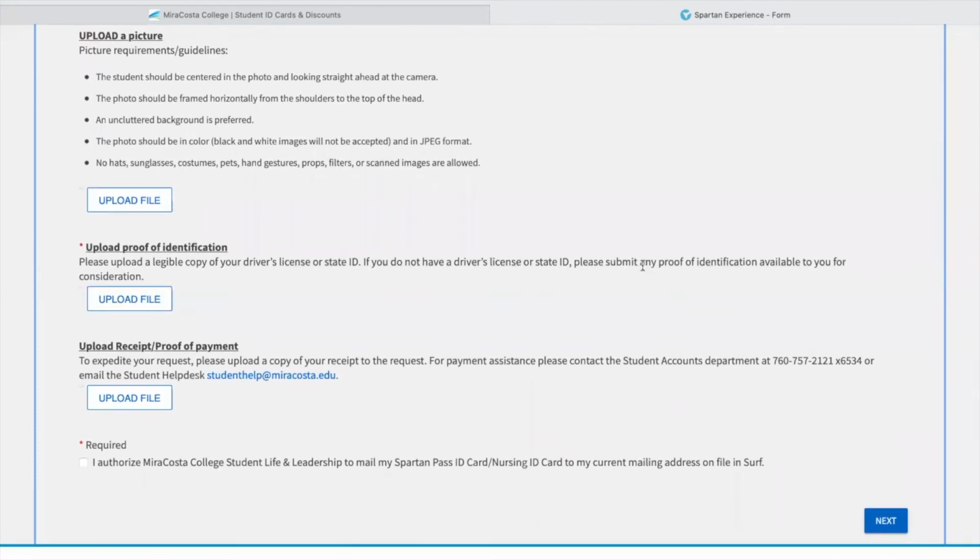Next, we will upload proof of identification. If you do not have a driver's license, state-issued ID, or passport, there are alternative forms of identification, such as a high school ID card, Costco card with a picture, bank or credit card with a picture, or even an international ID. If you have questions, please email us.